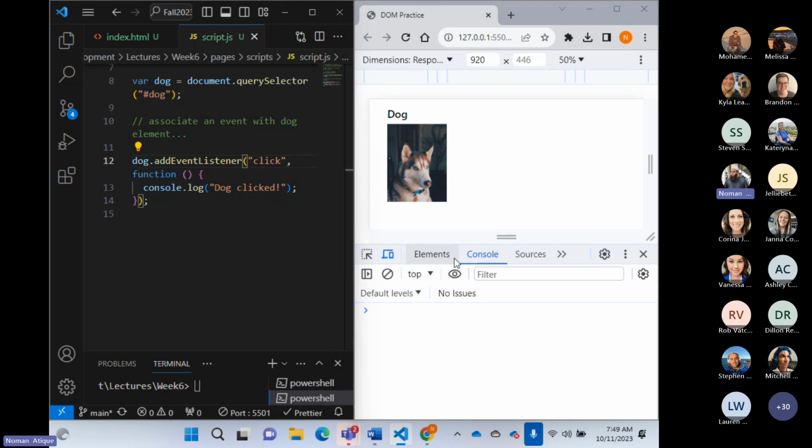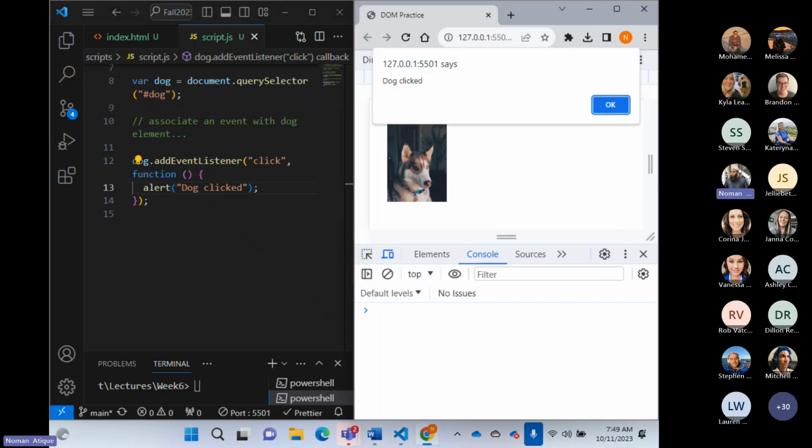Same idea applies to alerts, etc. So for example, Patrick, rather than consoling, I can say alert dog clicked. Checking this one, you see that the alert opens up when I click on this one.